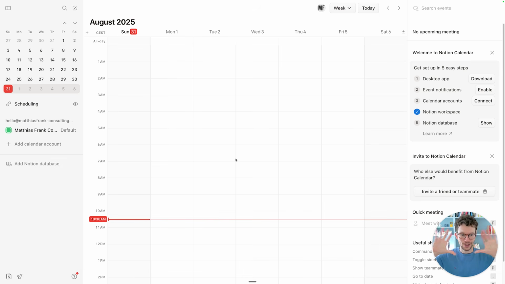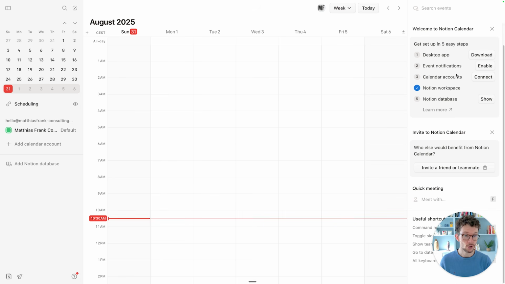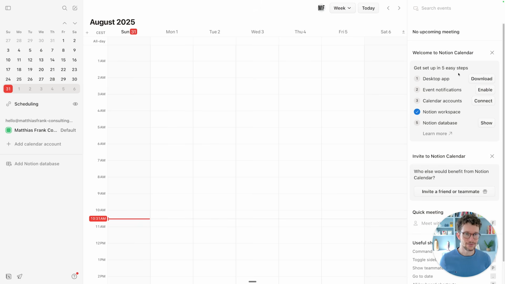In the middle of the screen, which takes up most of the space, is the actual calendar part, right? So currently this is set, as we can see here at the top, to a week view, and we have my today starting here. And on the right, you have this side pane, which changes context based on what you're actually clicking on. In the beginning, when you use Notion Calendar for the first time, you will see this onboarding guide here. You have this option to invite more people and it shows you a few useful shortcuts.